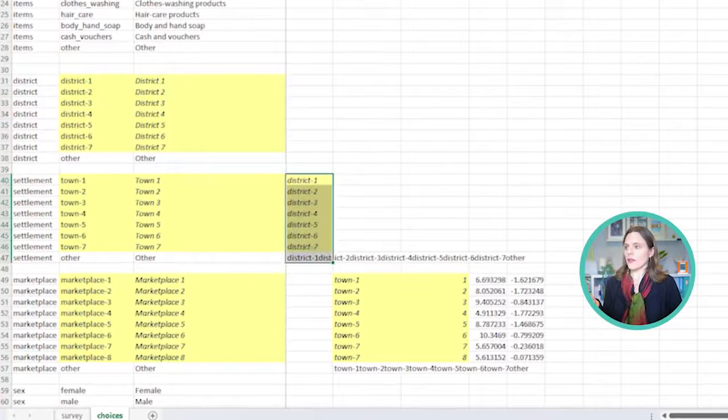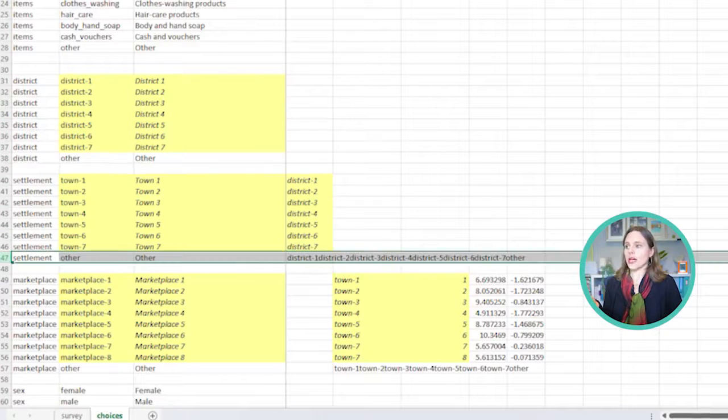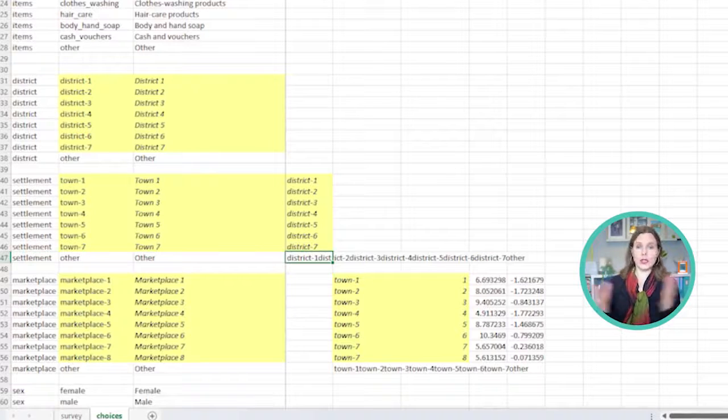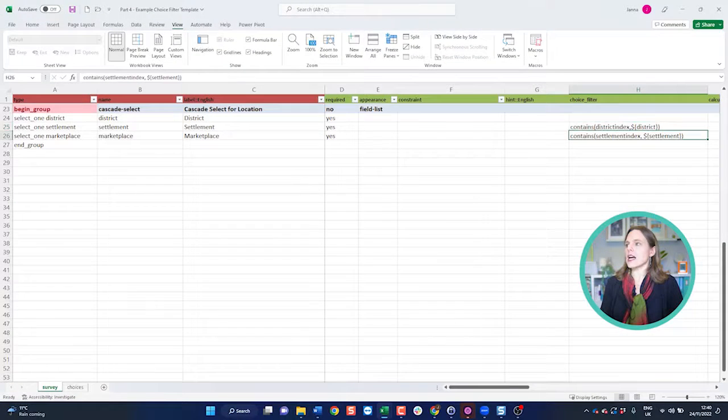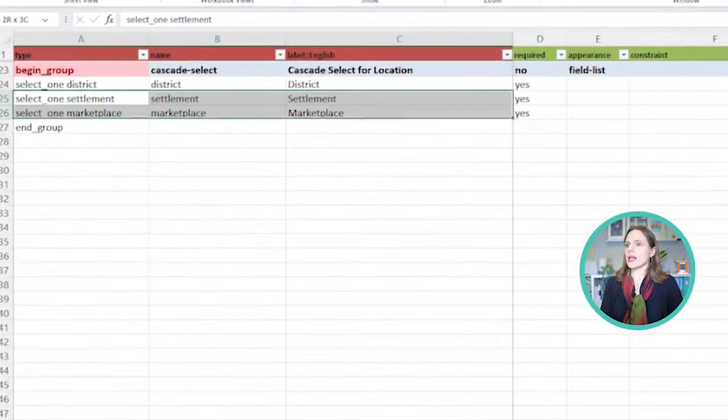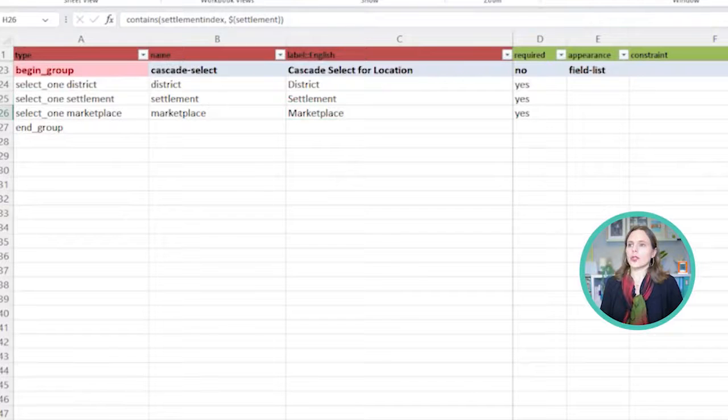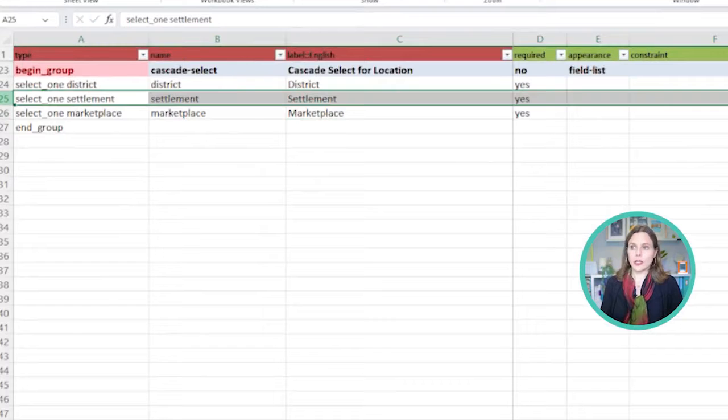Now, for other, that works really well because we've contained all of the districts, so this will pop up whenever we select any district, then we'll also get other. So we've done exactly the same thing here then for marketplace. We want to put in a filter that it contains whatever they selected for settlement. Okay, so that is how you set up something called a Cascade Select, with a little trick for how you deal with other in a Cascade Select, which always can be a little bit tricky.